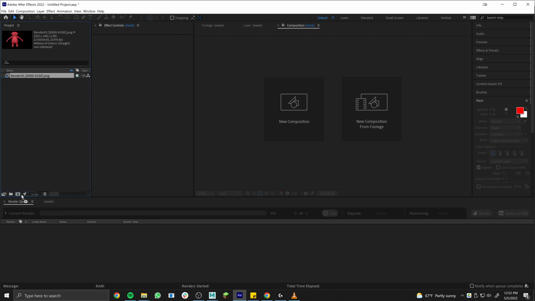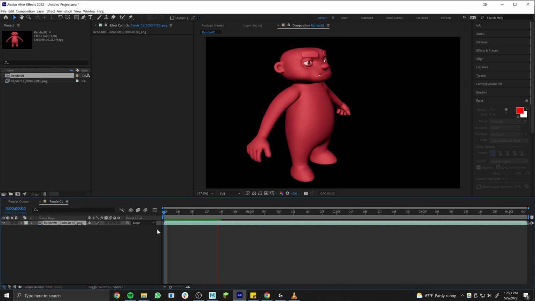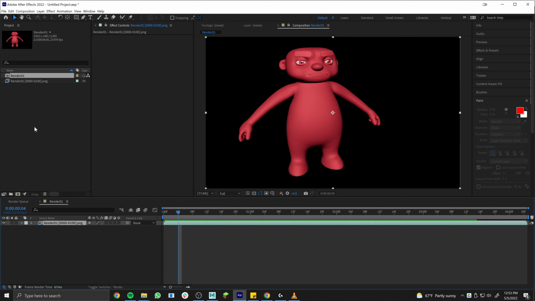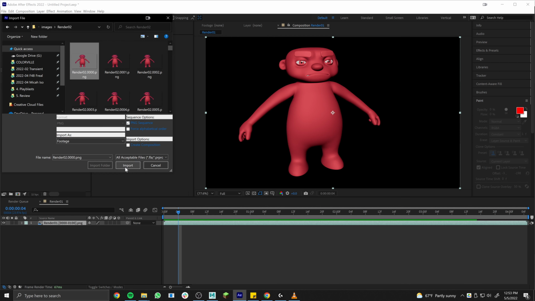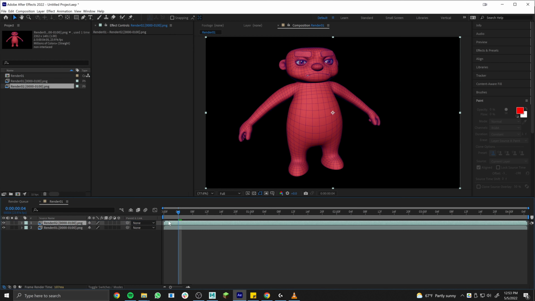And now drag this onto the new composition button right here. And now we've got our first playblast. Let's go ahead and bring in our second one. Again, double click, go to your folder, select one of the images, make sure sequence is ticked, and import. We can drag that right on top of our other one. So now when we toggle on and off these two layers, we can see the wireframe shows up.